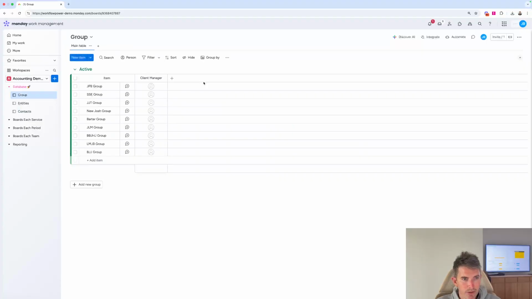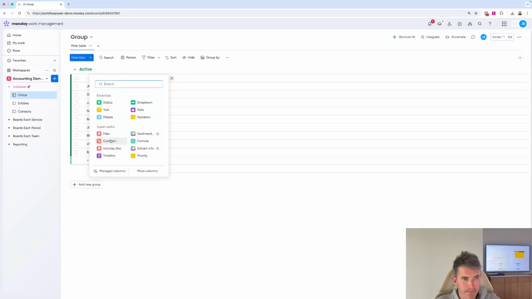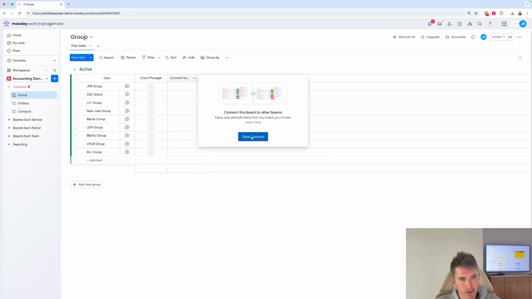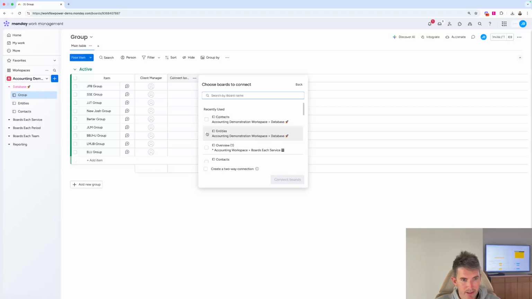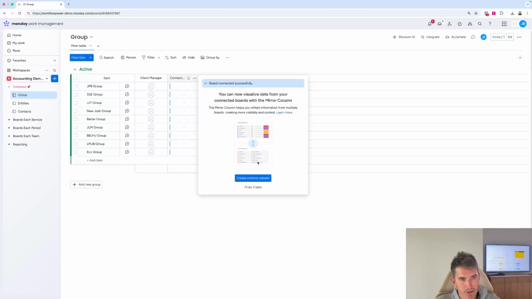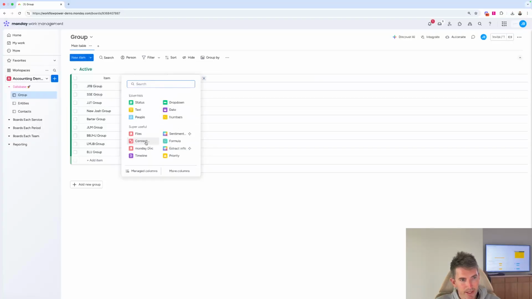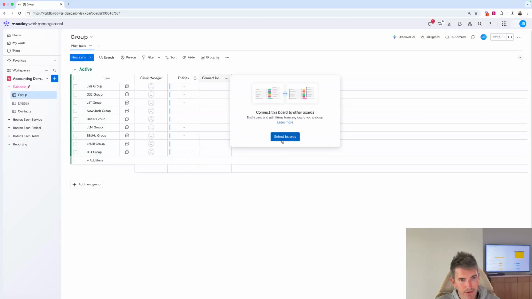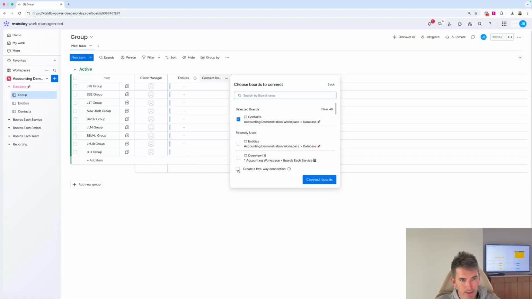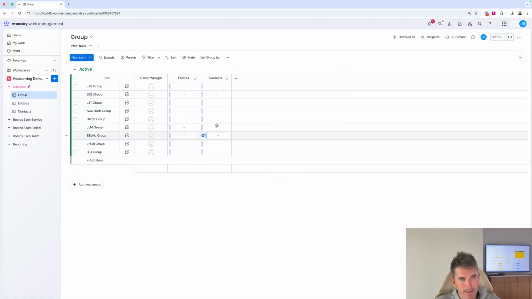Now, once we've got this set up, we've got group, we've got entities, we've got contacts. The next thing we want to do is connect these together. So I'm going to use a connect boards column at the group level, and I'm going to connect it to my entity, and I'm going to create a two-way connection. I'm then going to do another one, connected to my contacts.